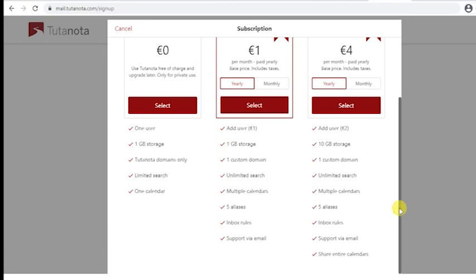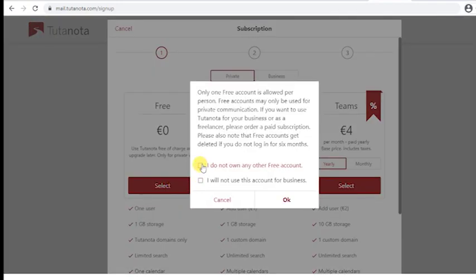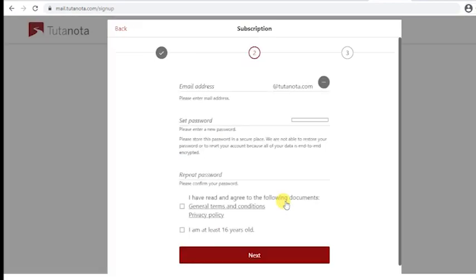So I'm going to use the free option. It's for 1 user and 1 GB storage. It uses only Tutanota domains, limited search, and 1 calendar option. So I'll select this, then I have to tick these 2 boxes. Okay, and now I can give a name as per my requirement. So I'll just type an email.